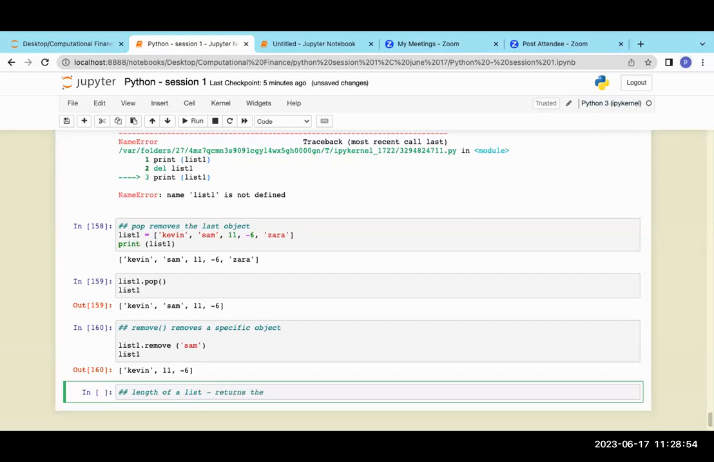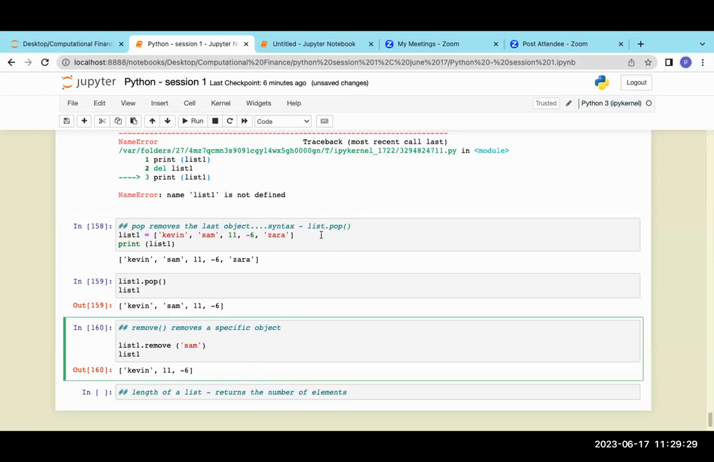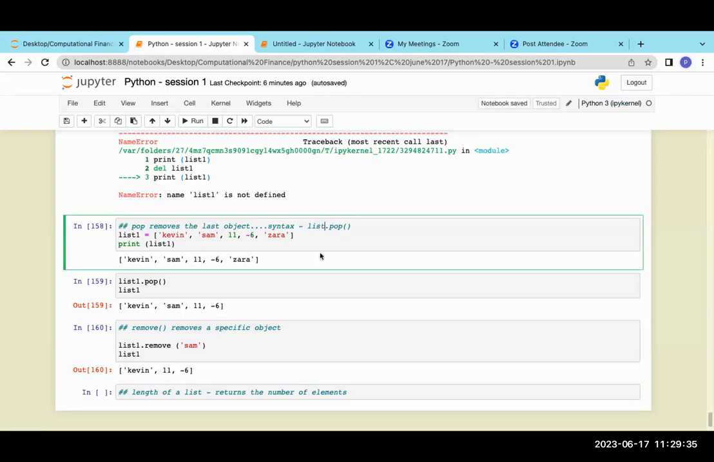I just have one question on the pop. This is the syntax: list 1 dot pop, brackets close. You define the list name. Whatever is the list name, dot pop, it will automatically remove the last object in that list. And it can be any list. It can be list 1, 2, X, Y, Z, whatever is the name of your list.